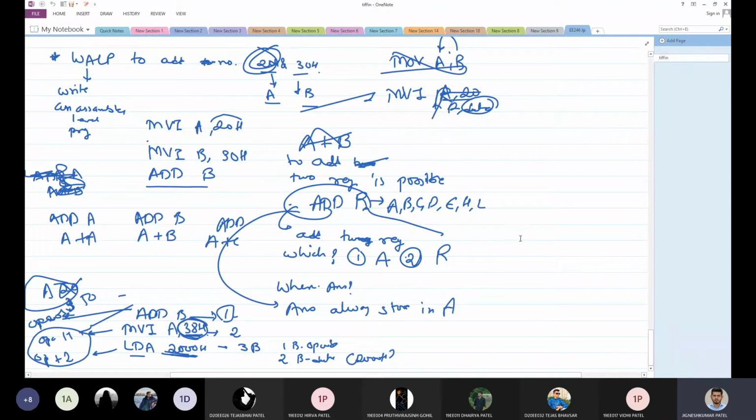Like you can sum the accumulator with the accumulator again. So you can have A plus A, or you can have A plus B, or C, or D, or E, or H, or L. But always one part of your addition would be the accumulator. So keep that in mind. One number must be stored in the accumulator to perform addition. The second point was that whenever addition is performed, the answer is stored in the accumulator again.